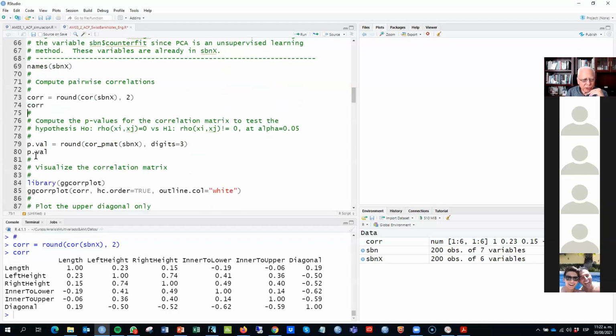There's another function that's useful, and it's a function to compute the p-values if you were to test the hypothesis that the correlation between xi and xj is 0 against the alternative that it is different from 0. To test that hypothesis, I can use the corr.pmat, that's the p-values matrix, of the original data. Okay, that's SVNX.